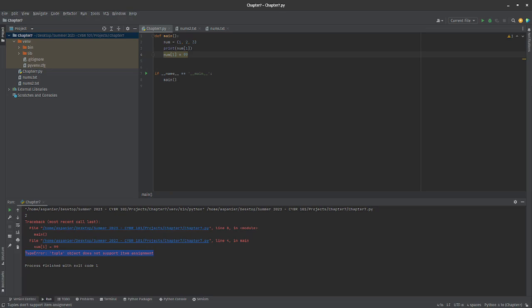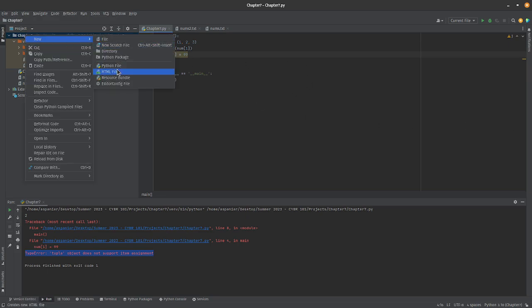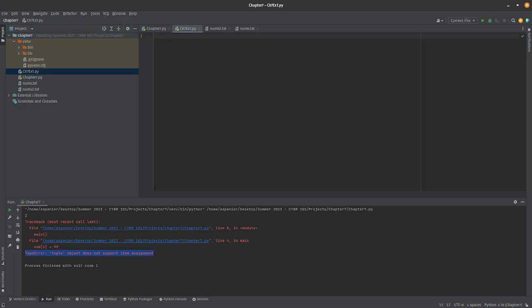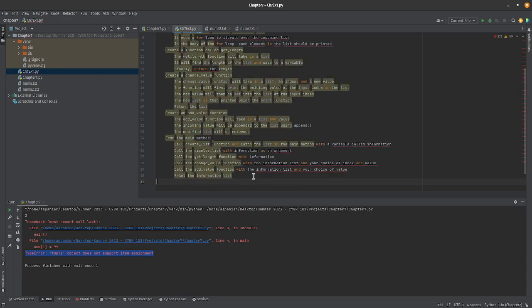All right, let's go ahead and have a look at Chapter 7, Exercise 1. So let's go ahead and create a Python file, and we're going to name this ch7ex1.py. All right, so we're going to copy and paste everything over just like I have shown you 100 different times. Now, you'll notice it seems like there's a lot more to do, and in reality there is.